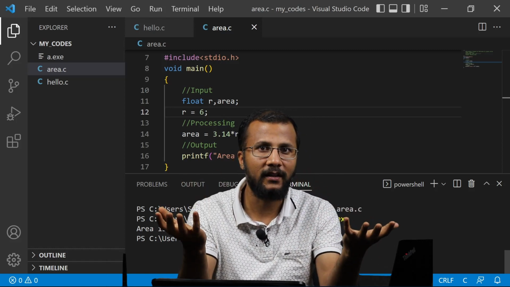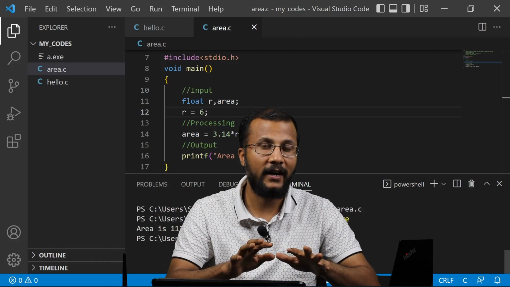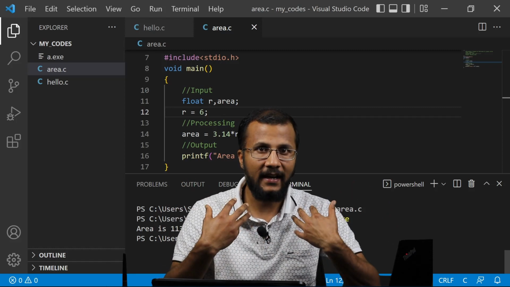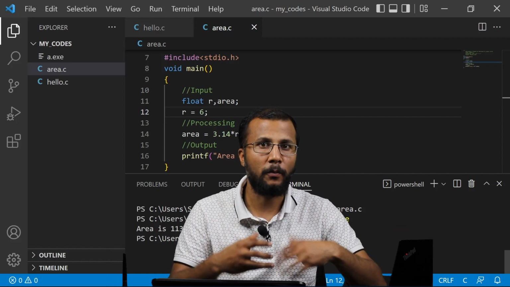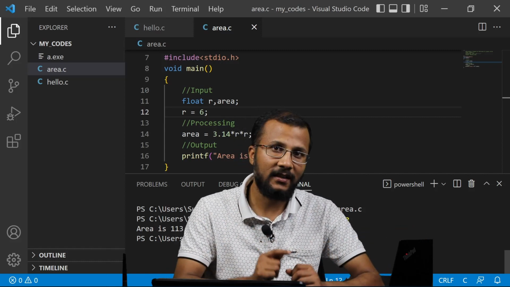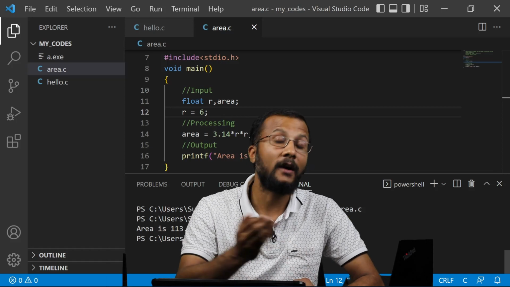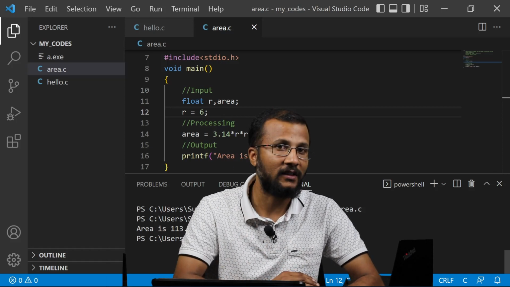Now, who is the user here? The user is the programmer who is actually trying to run this program. So if I, as a user, can provide the input to this particular program, that would be best, right? So let's learn how we can actually provide or take the input to any program for that matter.